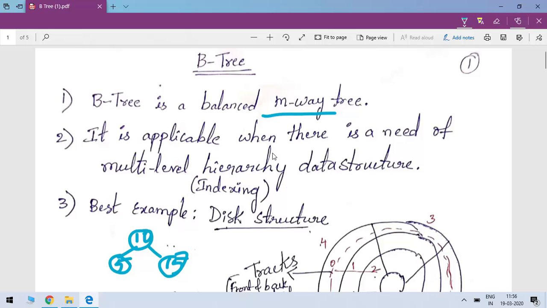You can see here you are having at most 2 children, and every node is having only one element, that is, 5 is one element, 10 is one element, 15 is one element.